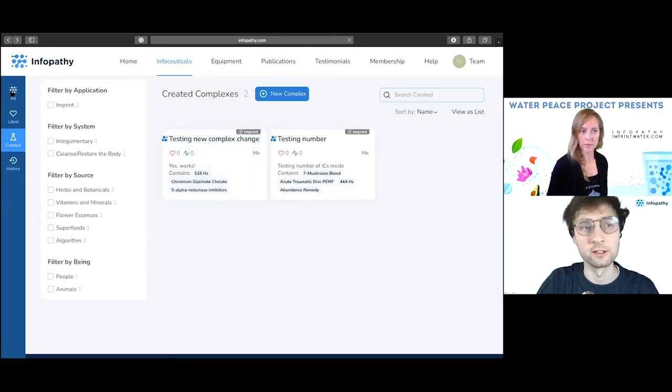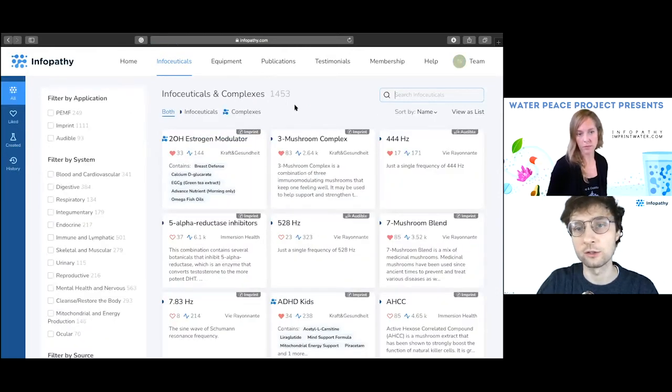So let's go back to the whole catalog. And the next important thing, here you can see there are different types of pharmaceuticals: PMF, imprint, and audible, as we talked about. Also on each card, you can see this small badge, which says what type of infopharmaceutical it is.